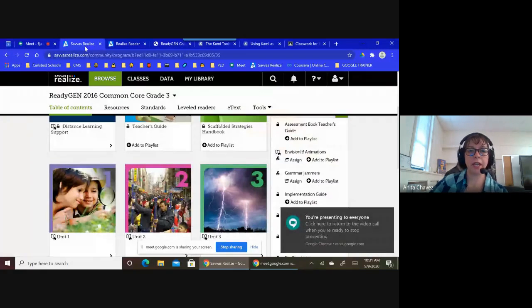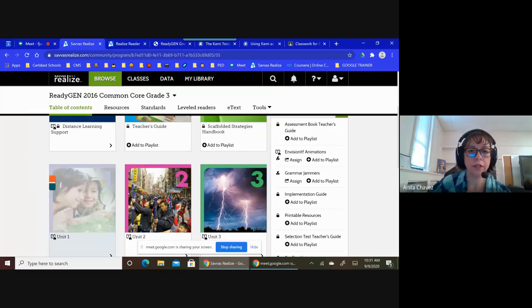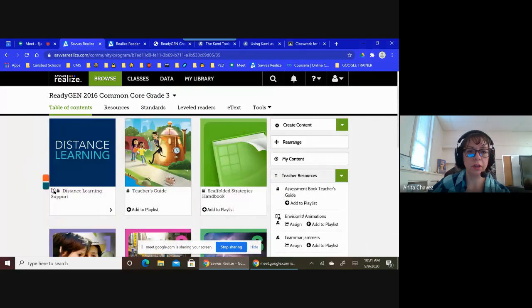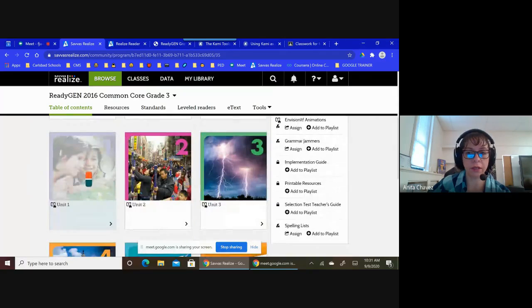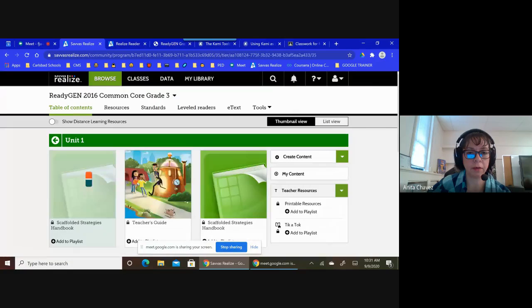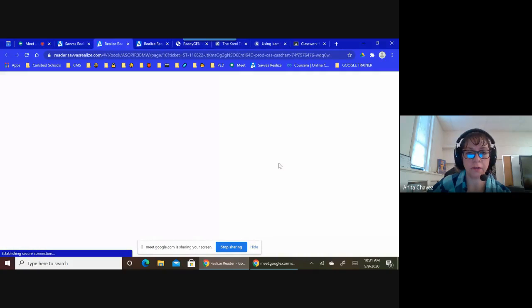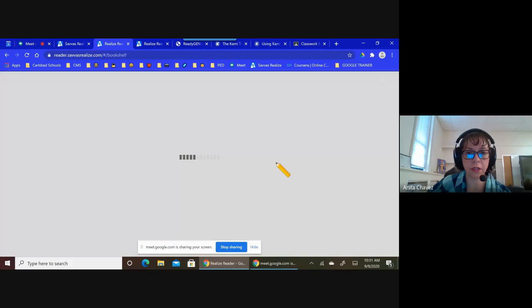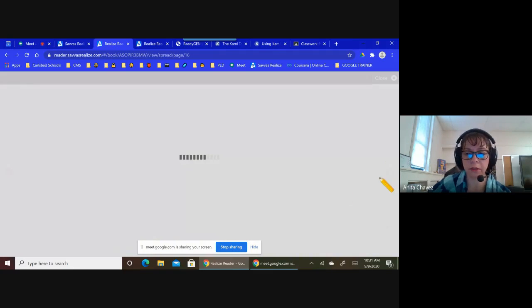I'm going to be starting at Savvas Realize in ReadyGen, and I chose third grade just because it's right in between kindergarten and fifth grade. I'm going to head over to the teacher's guide in Unit 1 and open that up. The first graphic organizer they use does take a little bit to find. If I go to the 2-page view, it's a little bit quicker.